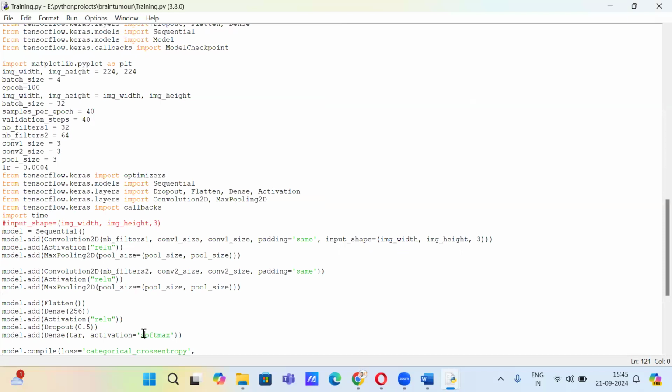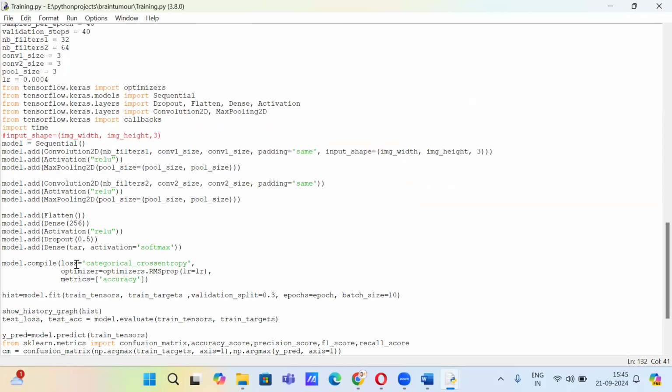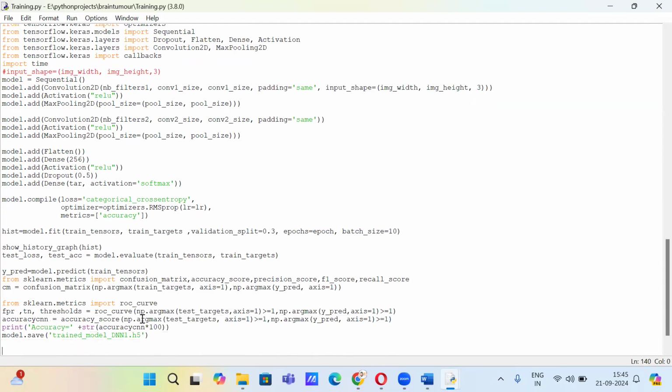Softmax is used for classifying the dataset. And model.compile is used to display the accuracy. Using model.fit, it will display the train tensor and train targets. Once the training is completed, using model.save, it will save the file. Click on run model.